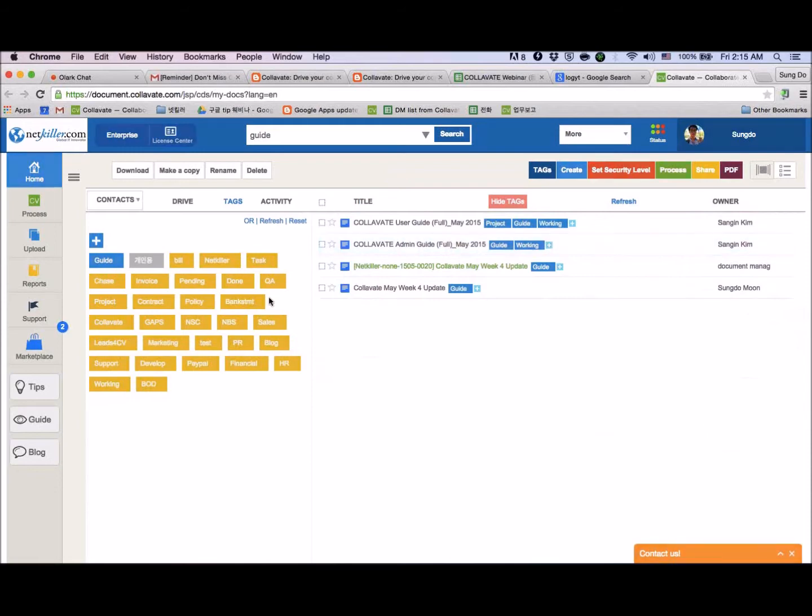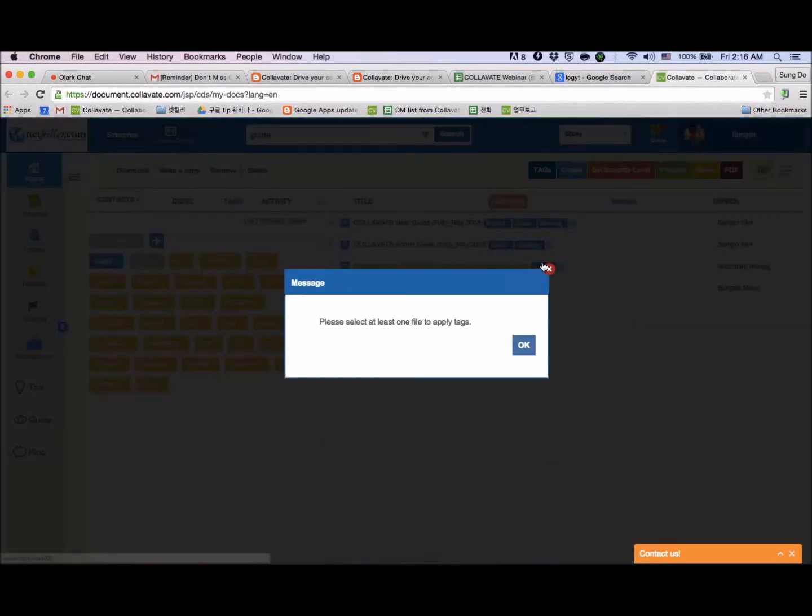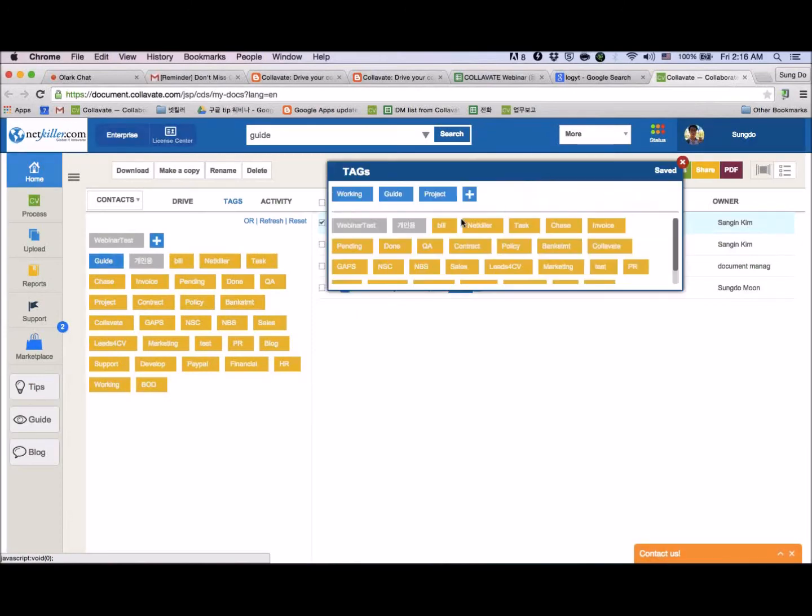And to briefly show you how tags are actually created, you can either click this plus button and type up a new tag and press enter, and it'll be created like that. Or you can click tags on the top right by clicking on a document and do the same thing.